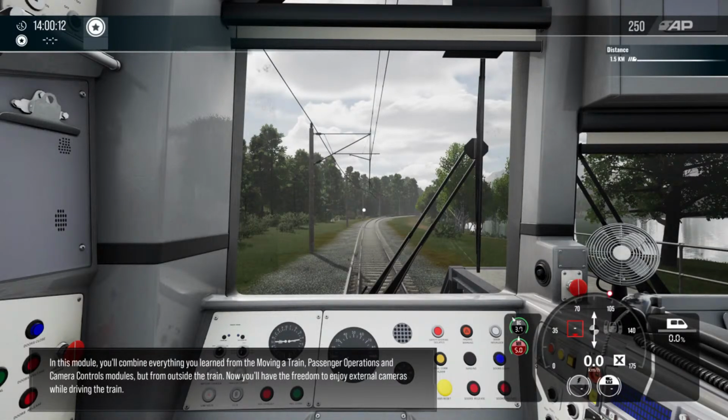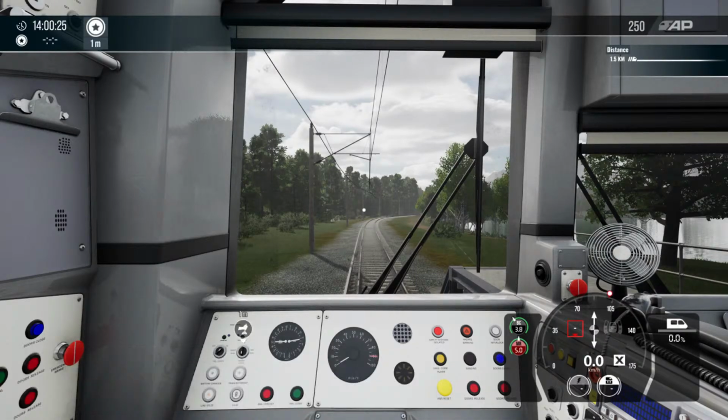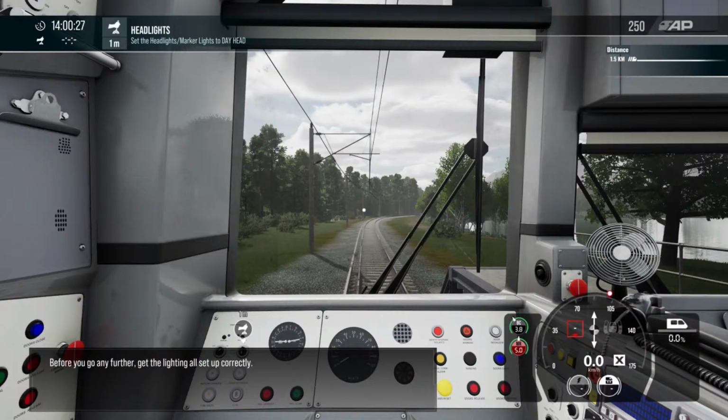In this module, you'll combine everything you learned from the moving a train, passenger operations, and camera controls modules, but from outside the train. Now you'll have the freedom to enjoy external cameras while driving the train. Before you go any further, get the lighting all set up correctly.